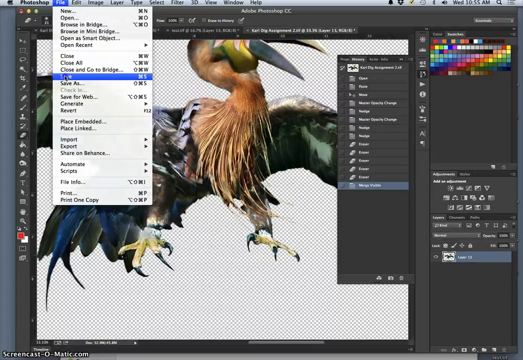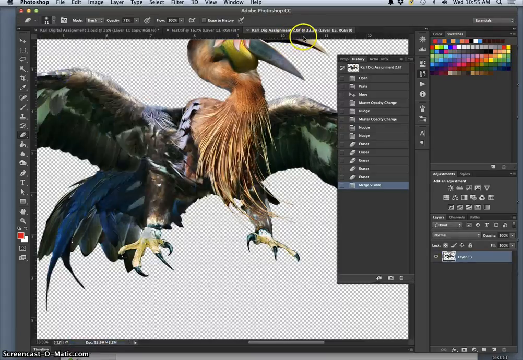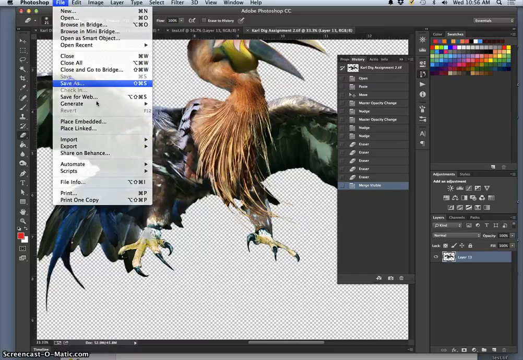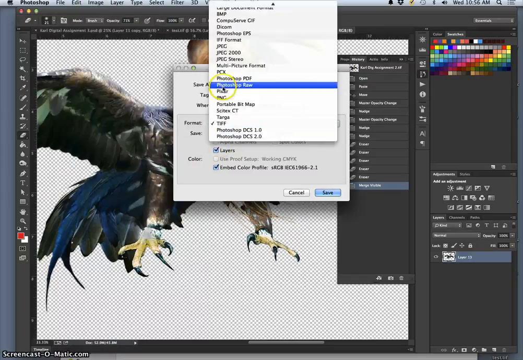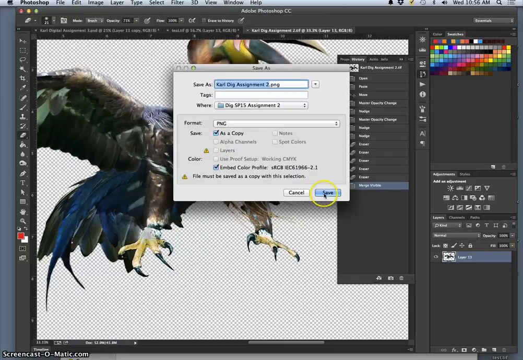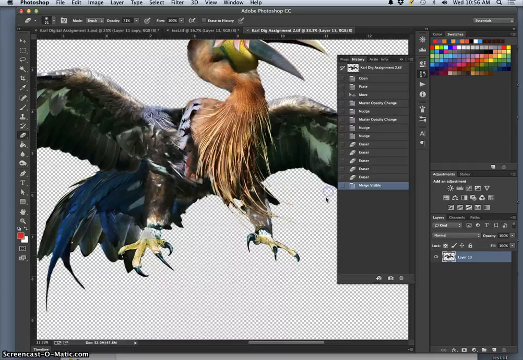I'm going to make sure it's saved as a TIFF. And then I'm going to save it as a PNG to submit to PhotoBucket. And I'll save that to the desktop.